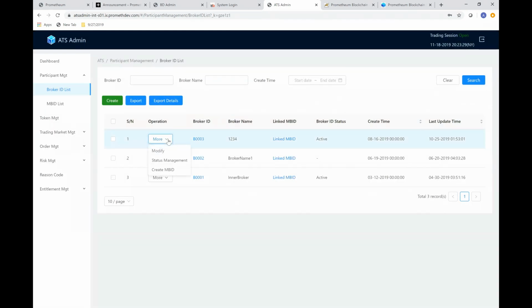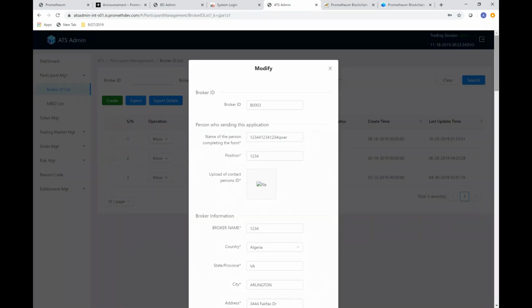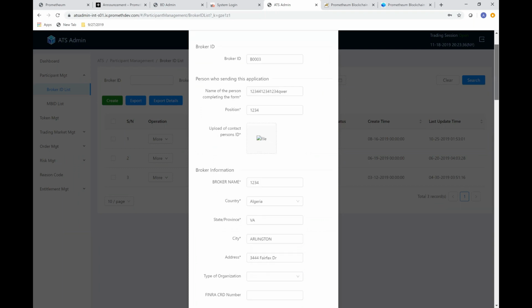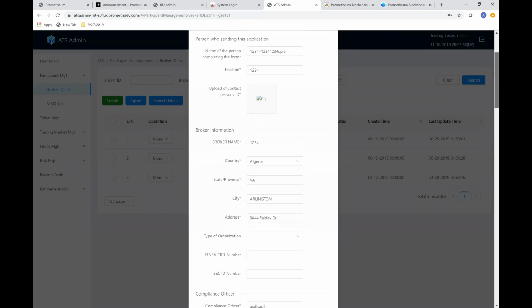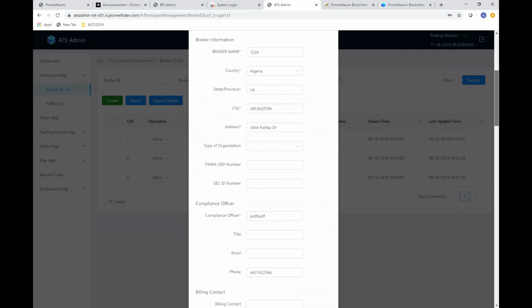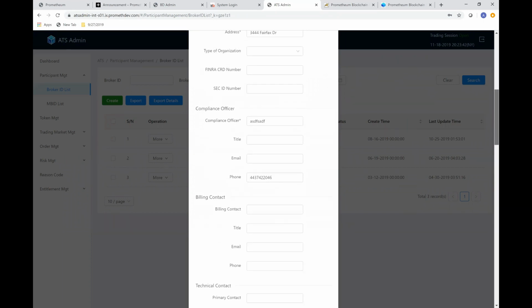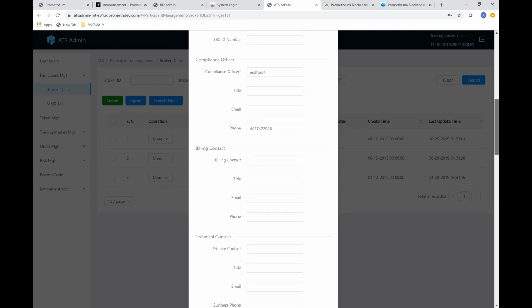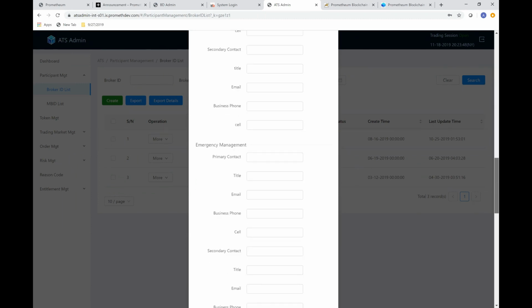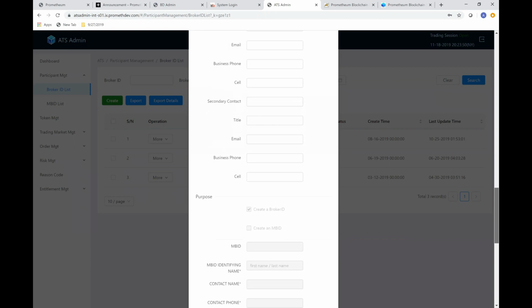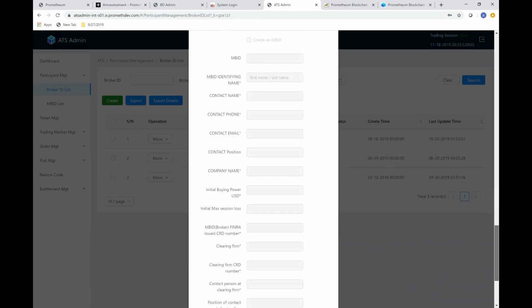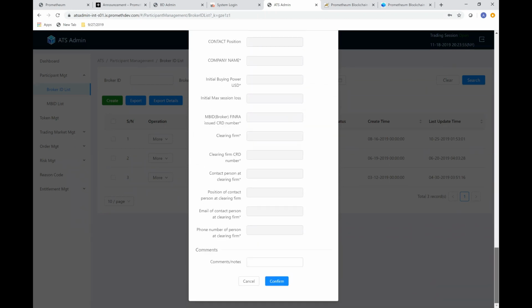Operation, this allows us to modify the information related to the underlying broker. So as you can see, its name, the position of the person filling out the form, the person's contact ID, address, type of organization, the FINRA CRD number and the SEC ID number, which are really, really important, the compliance officer information, billing information, technical contact, emergency management technical contact, purpose for this MBID, and initial buying power and max loss settings.